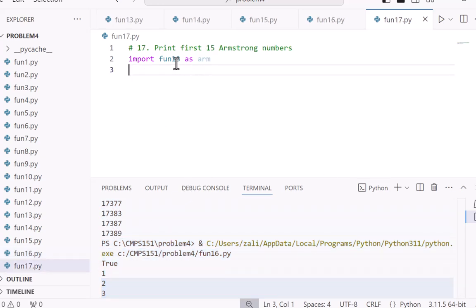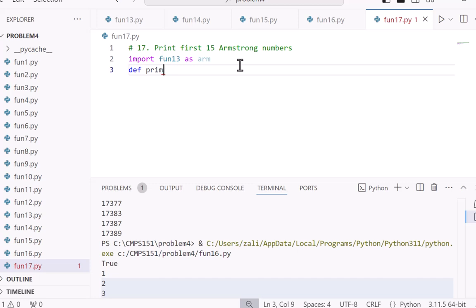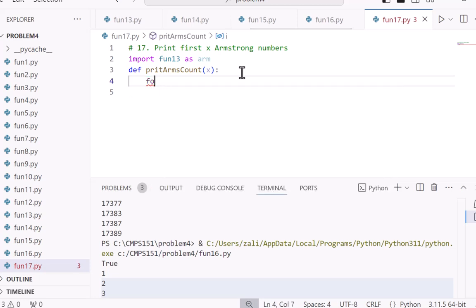The next example is print the first 15 Armstrong numbers. So first 15 is not a range. It's exactly what we did for isPrime. Import it. Okay, I'll just make here def print arms count. And here I'll say X. I'll just change it, not 15. I'll just make it first X. Okay. So now import it, this is no range now.